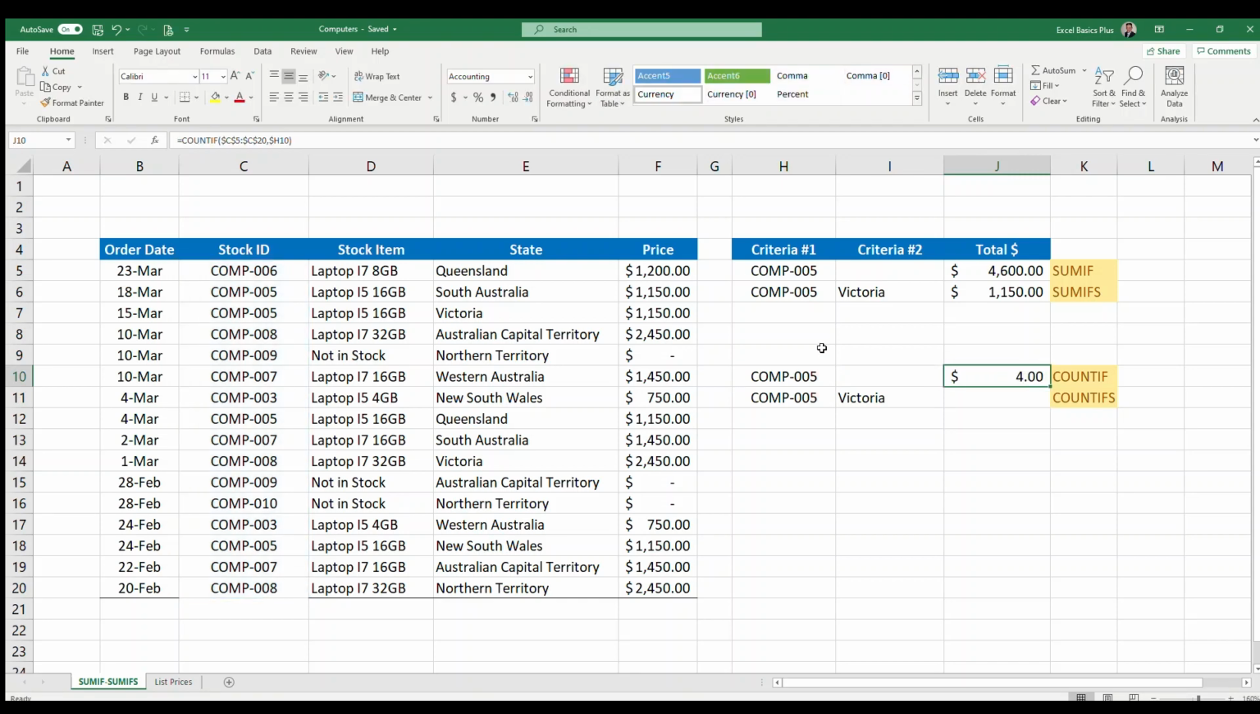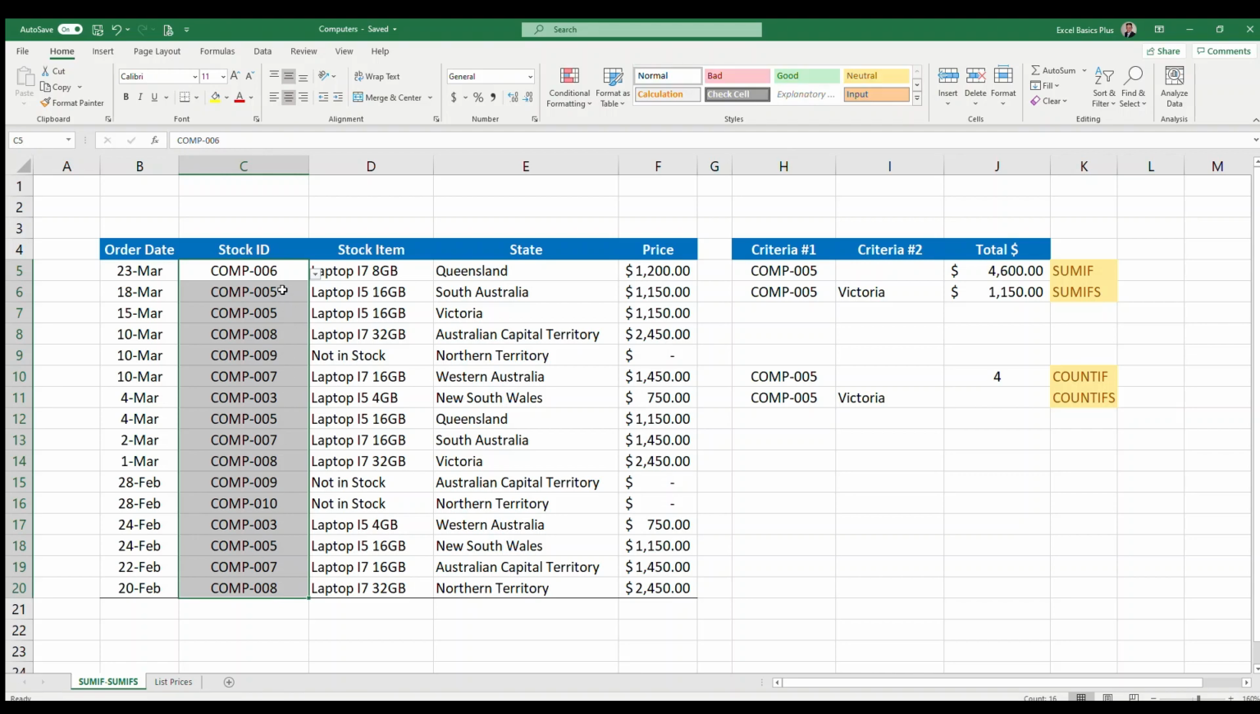and press enter. Now, unfortunately, the formatting's still on dollars. We'll change that back to general. And so we can instantly see there are 4 COMP-005 computers in the stock ID list here. It's looking for COMP-005 in the stock ID, and we can see there's 1, 2, 3, and 4. So we know there's 4.